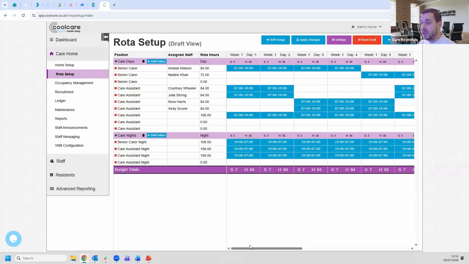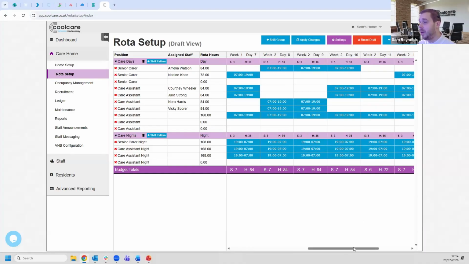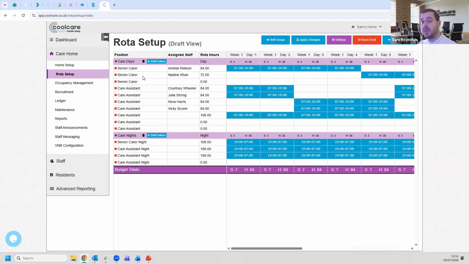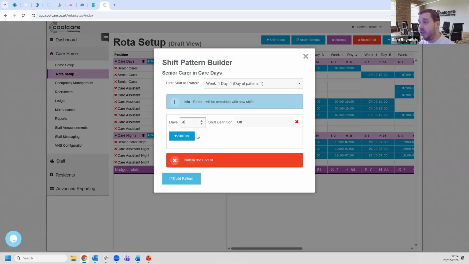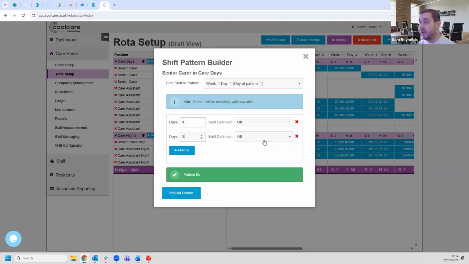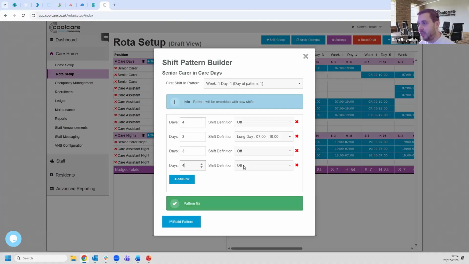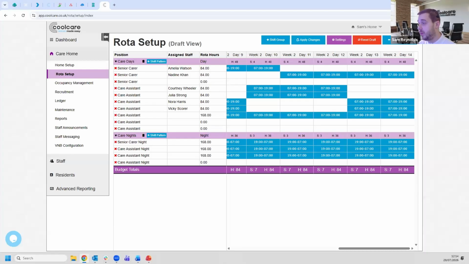So this changes. Obviously week 1's still the same, but week 2 now is different for this other senior carer, you can see the 3 days on and 4 off. And so I'm going to update the other senior carer to fit in with that as well. So doing the opposite of the first one, having 4 days off and then 3 days on for the weekend, and then doing 3 days on, 3 days off, and then 4 days on after that, like so. Build that pattern in there. And there you have those 2 shift patterns edited.